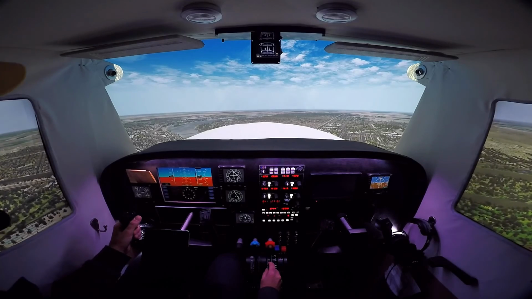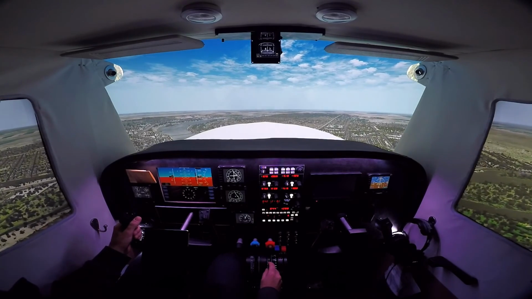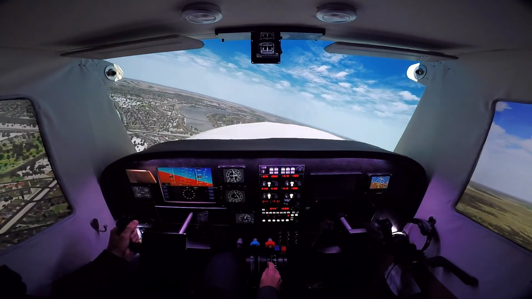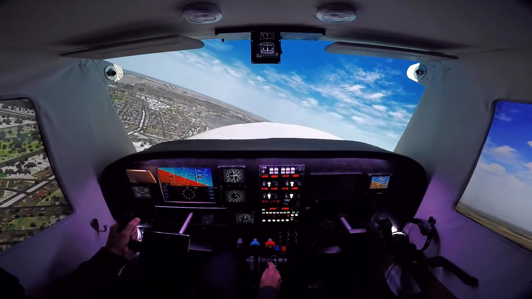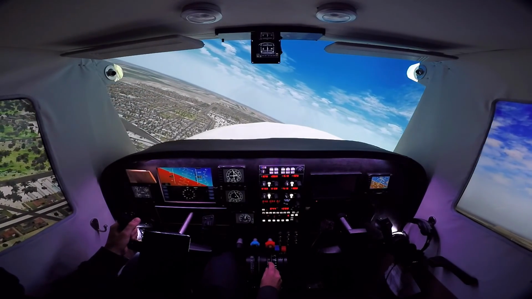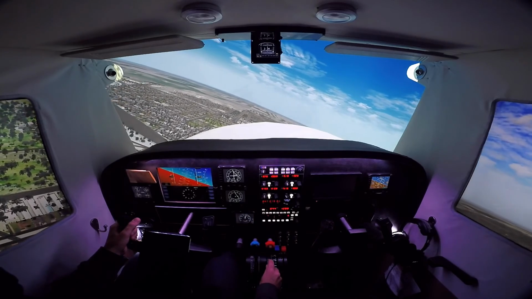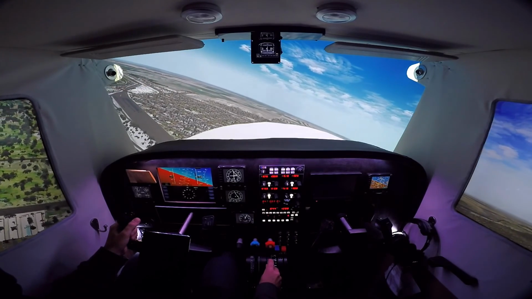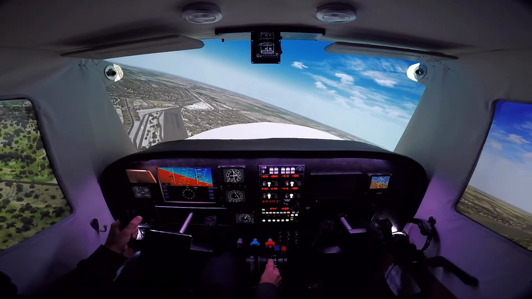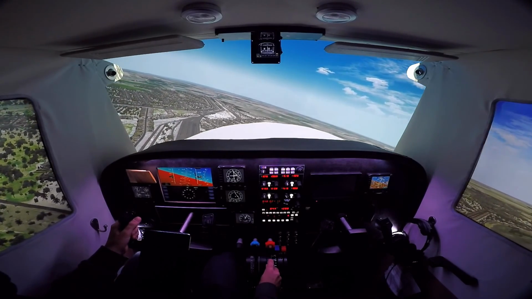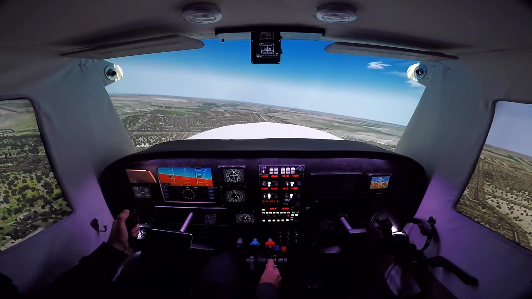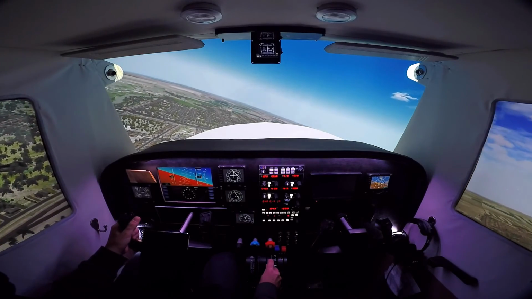We're over the town of Great Falls. Turn onto base leg. Speed about 90. Now that crosswind is really pushing us. Let's take a peek. Next notch, turn straight to it.